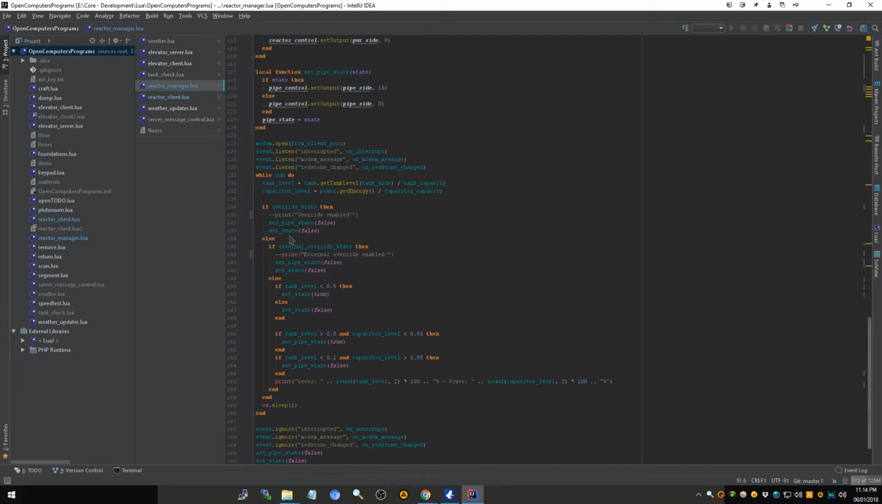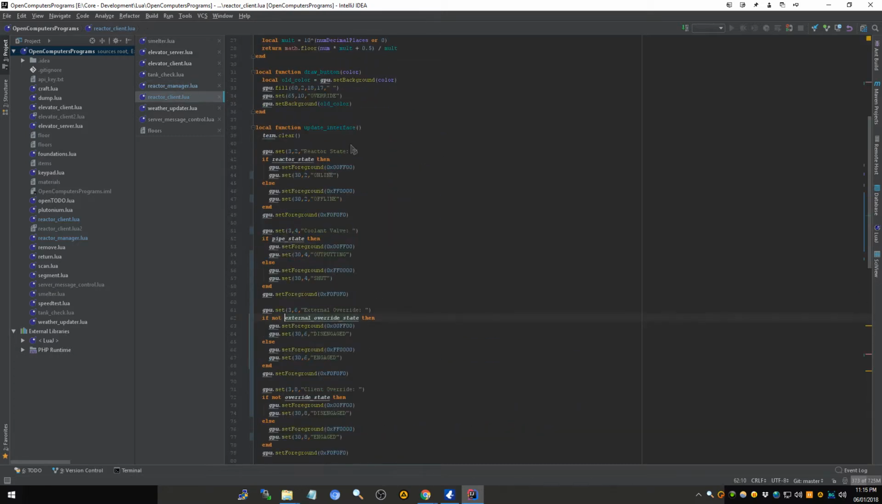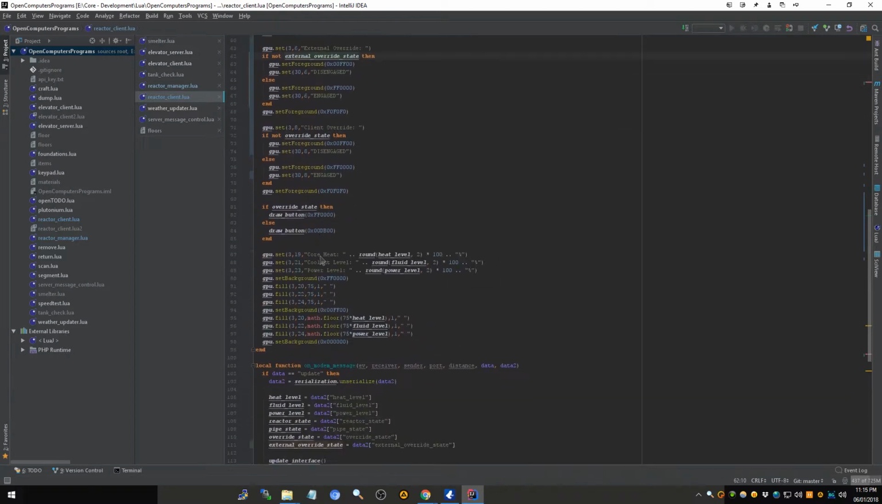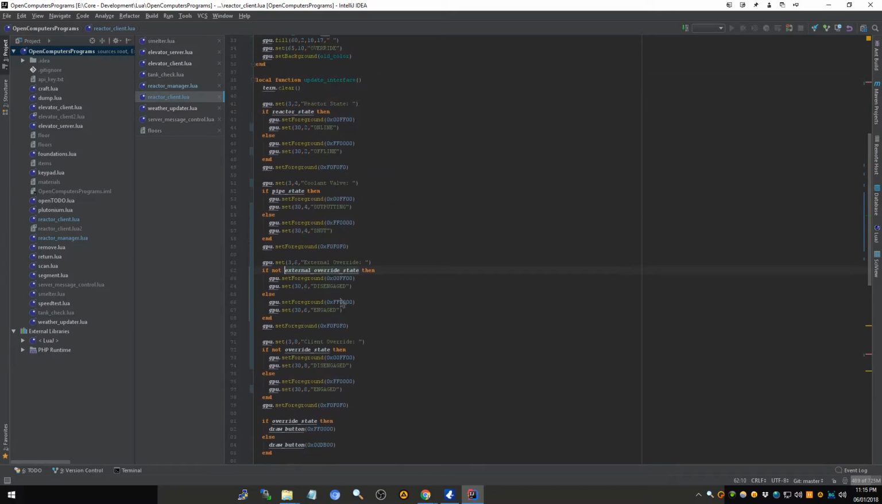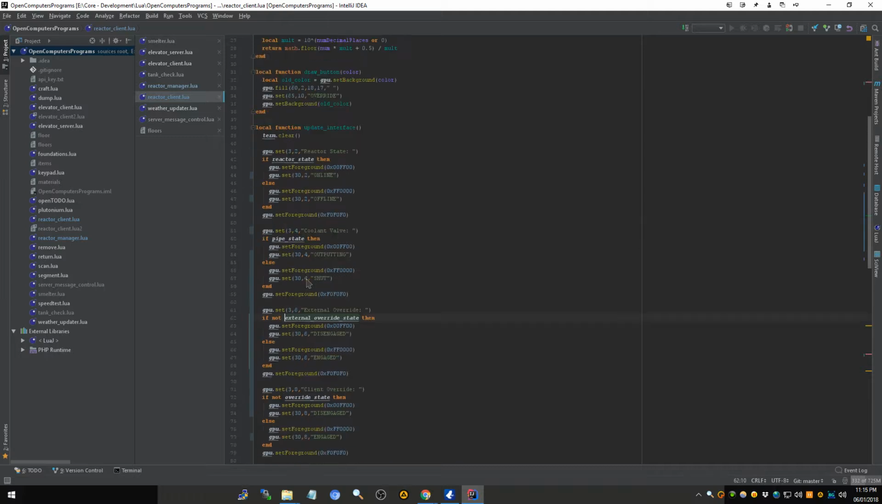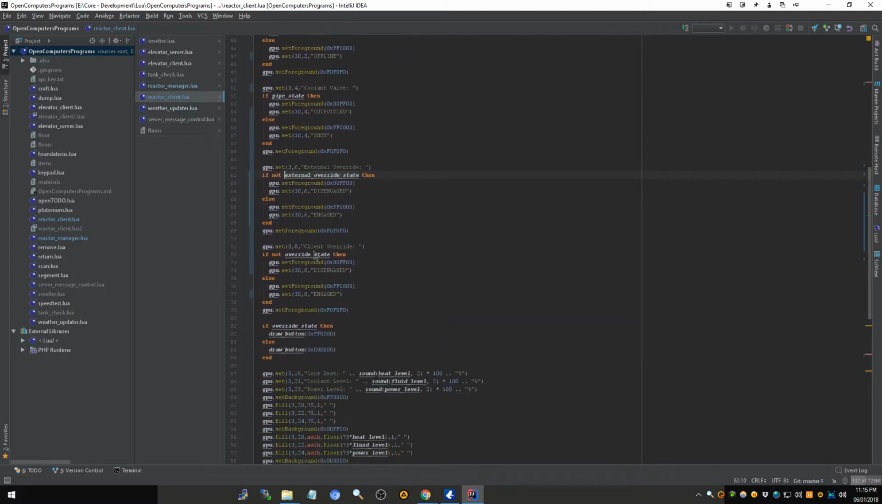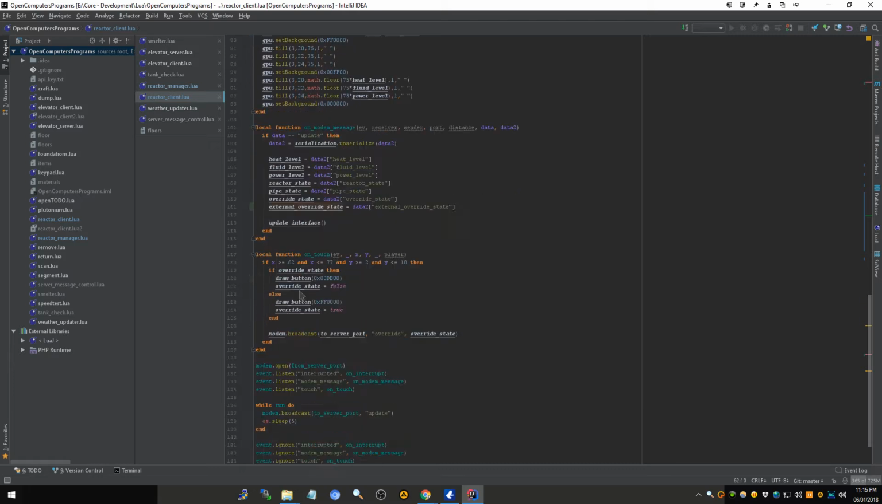Then I just commented out some prints there. Then for this, and I've actually been using an outdated version of this on the tablet on the server, but I've added support for the external override, and I also changed how the states are displayed a little bit. Otherwise, it's pretty much the same. We of course receive the external override state from the modem message.